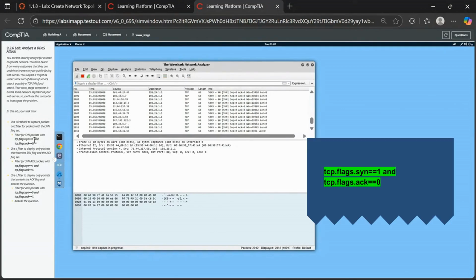In the Apply a Display filter field, type and press Enter to filter the Wireshark display to show packets with only the SYN flag. Notice that there is a flood of SYN packets being sent to 198.28.1.1, www.corp.net.xyz. You'll see a flood of SYN packets targeting 198.28.1.1.